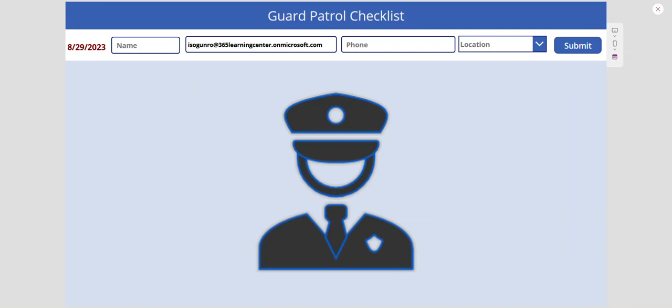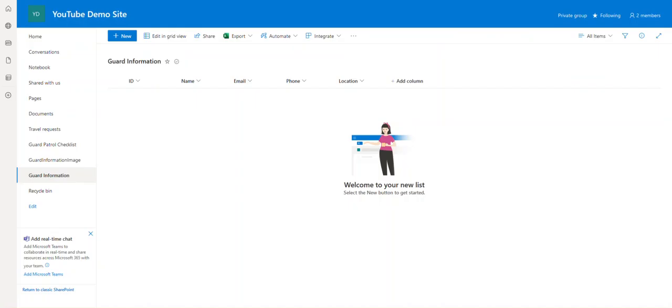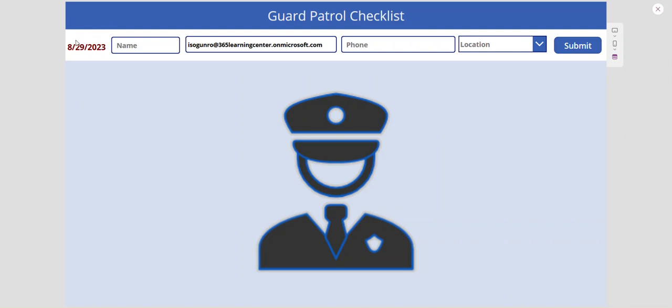So when a user initially logs into this Guard application, this is the initial screen that they will see in Power Apps. And if the current user is already in the Guard information list, and I think I showed you guys these lists before, if their data is in this list, it will populate that data and it'll be an overlay over this simple form. So this form wouldn't show.